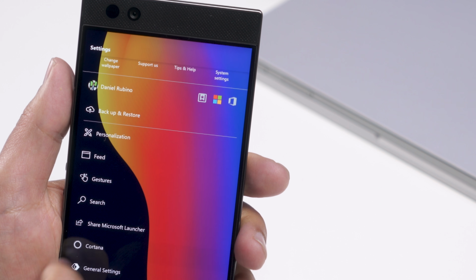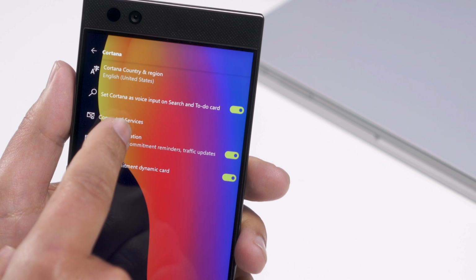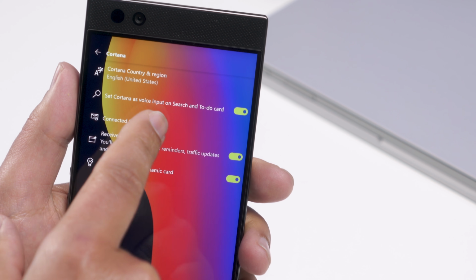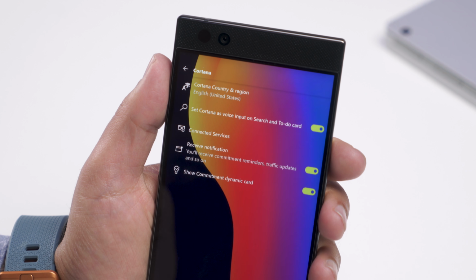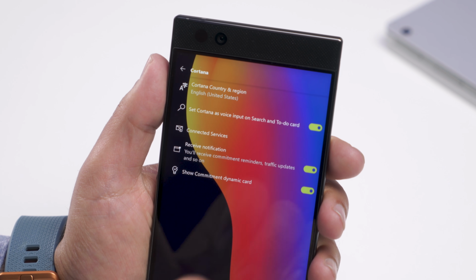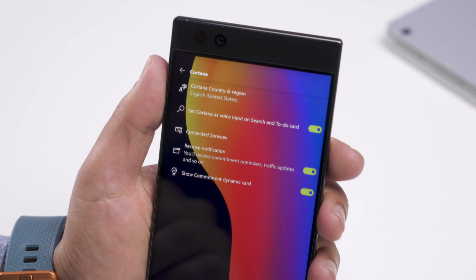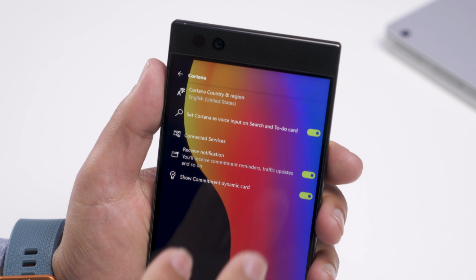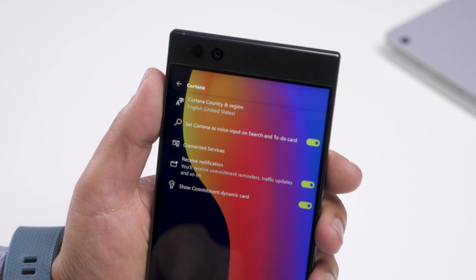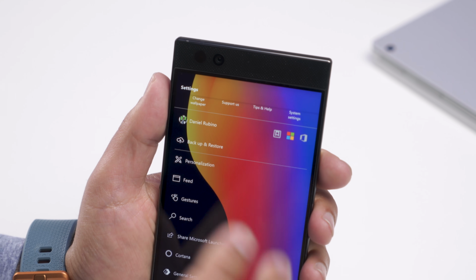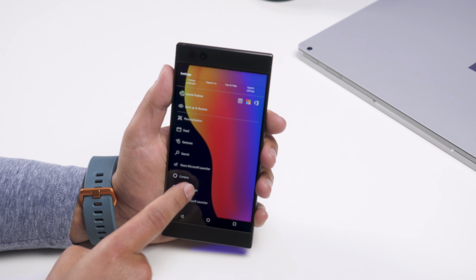Under settings, you also have the ability here for Cortana, including connected services, set Cortana as voice input and search, and more. Now, a note about Cortana. Obviously, I'm going to see a lot of comments telling me it's not available in your country, and obviously that's a big problem with Microsoft. And that continues here. If Cortana is not in your country, you won't have this option. Boo-hoo, I'm sorry, but there's actually a solution here. I want to give it to you guys.